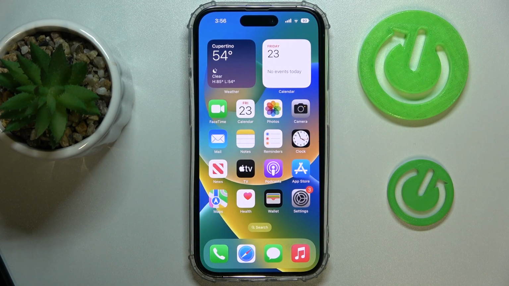Everybody. Today we would like to demonstrate how you can free up the space on your iPhone 14 series device.